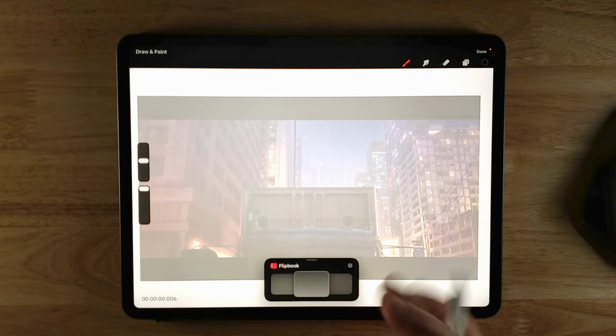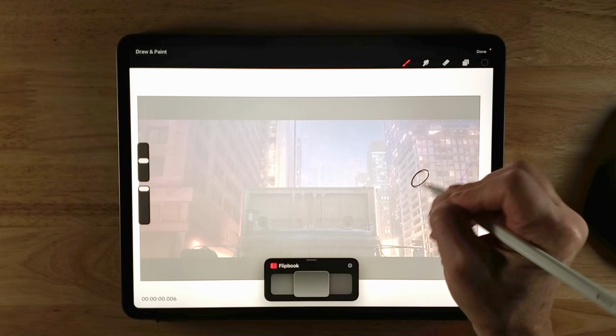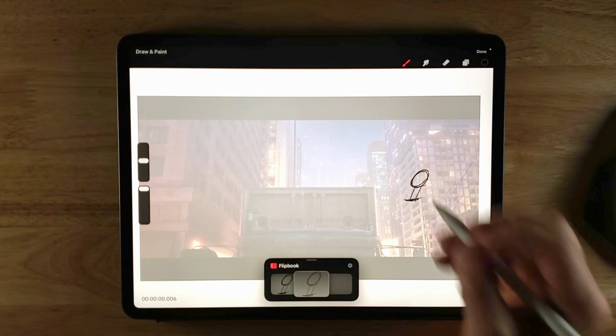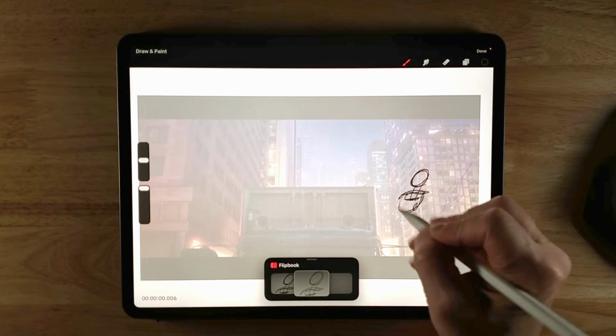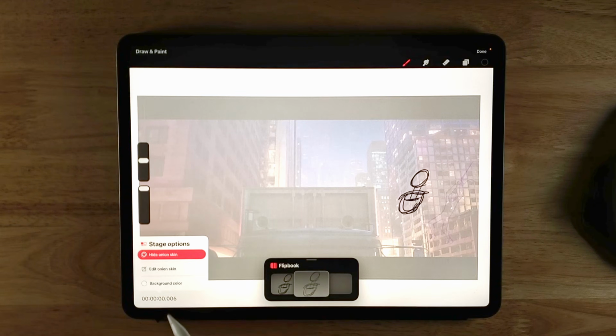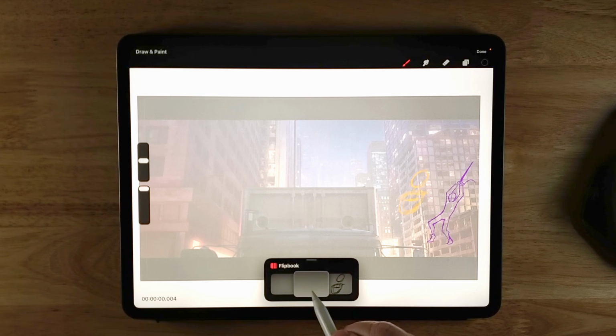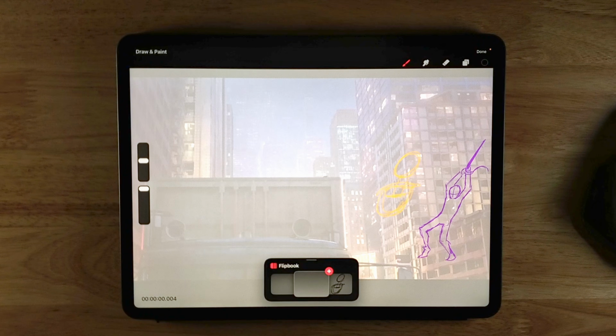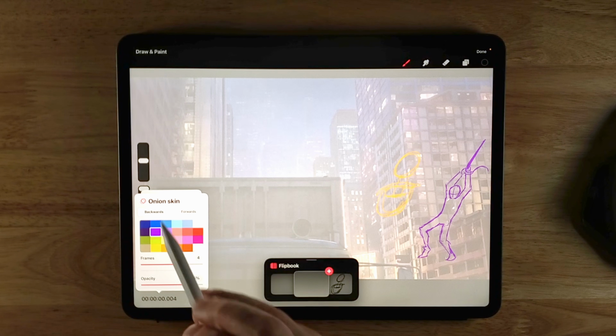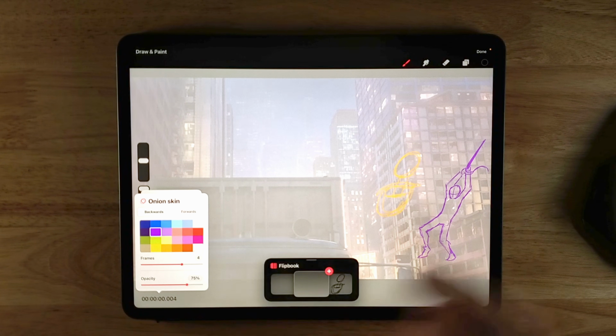So if I go back to Flipbook, if I draw on this frame, I've got onion skinning on. If I go back to that middle frame, now you can see onion skinning is showing me the future frame and the past frame. So if I click on here and go to edit onion skinning, you can see backwards and forwards here.